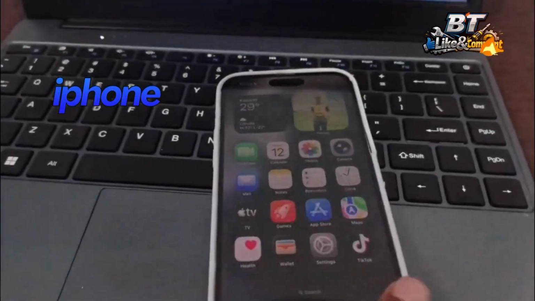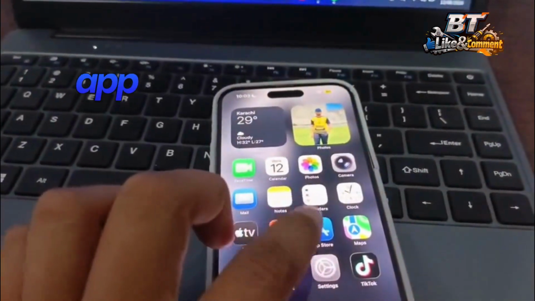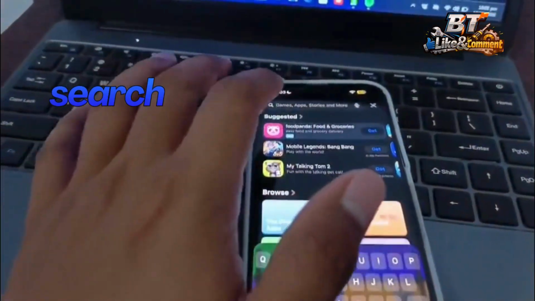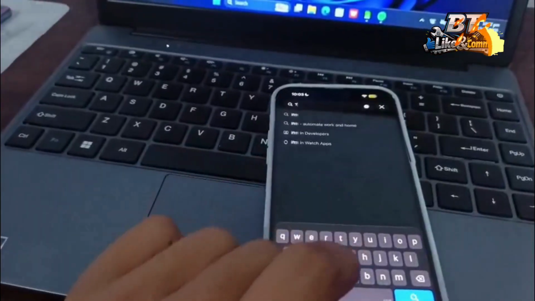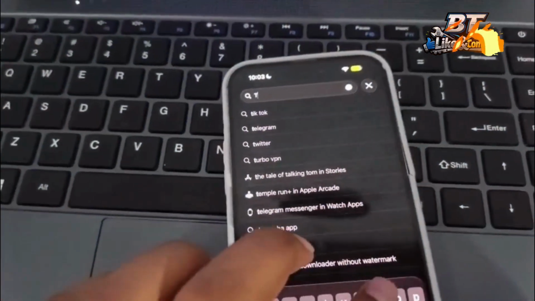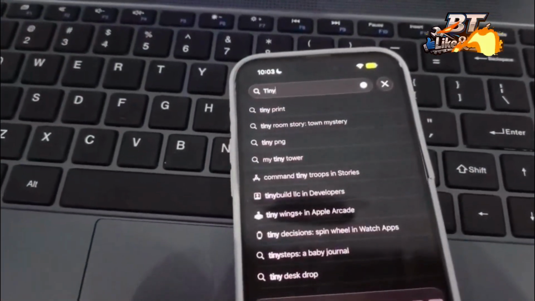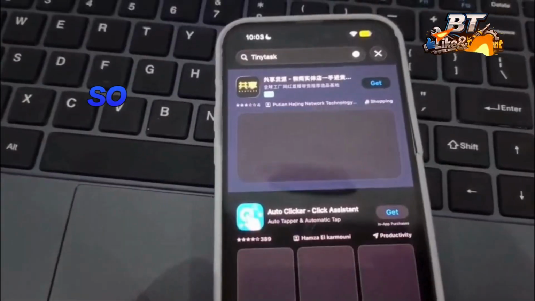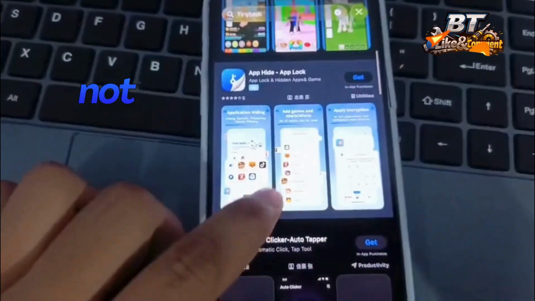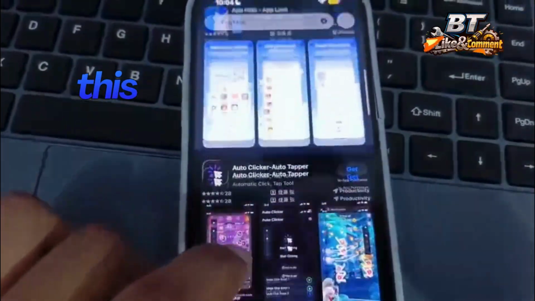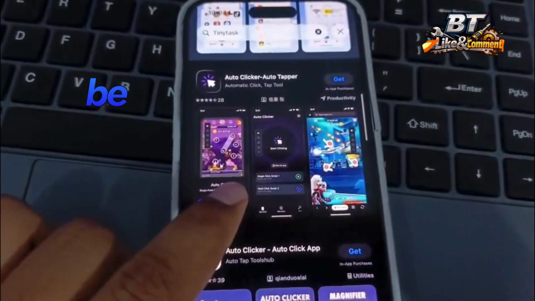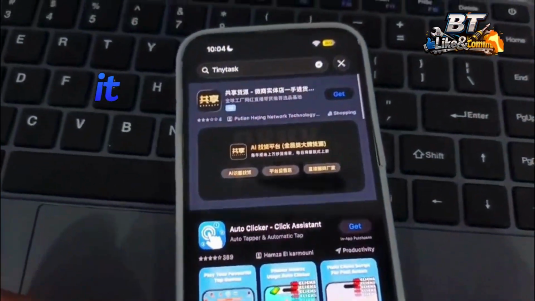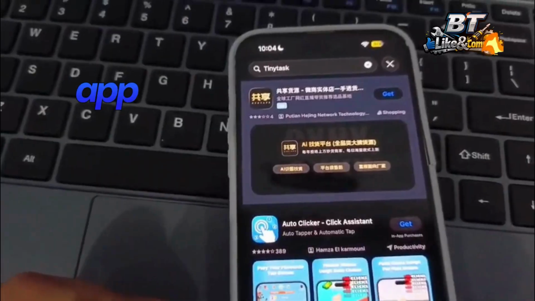So in iPhone, we simply come into the App Store, and if we search TinyTask, see, there's no TinyTask available in this App Store. If it were available, it would pop up on the top, but it isn't. It means that it does not exist in this App Store.